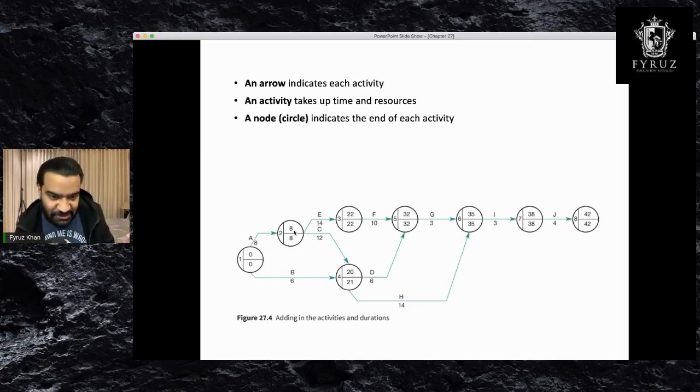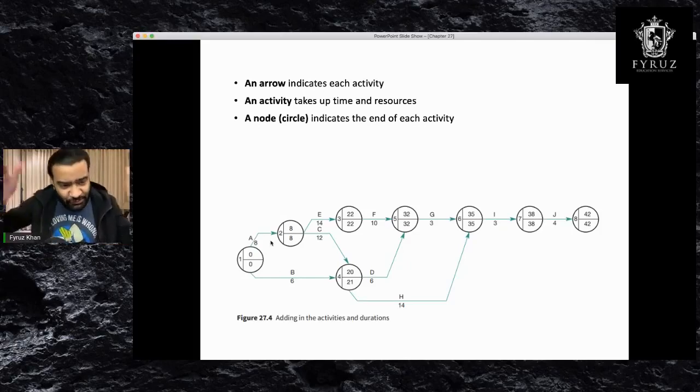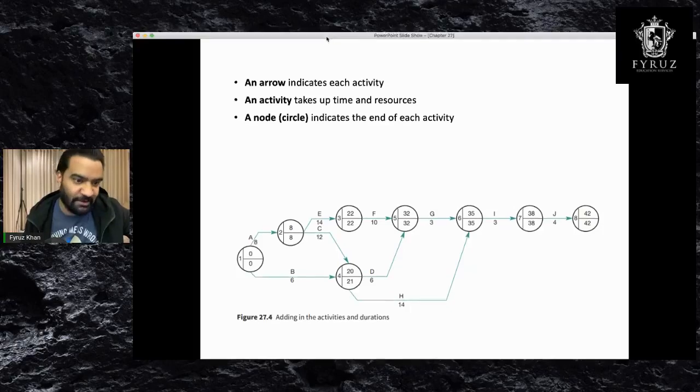And this circle, it's a node. This indicates the end of each activity. So the circle means this activity, which is A or number 2, has been completed, has been finished. Okay, so there we go. You can draw this kind of network diagram if you're doing a project or if you're involved in such a project. This will help you in many ways.